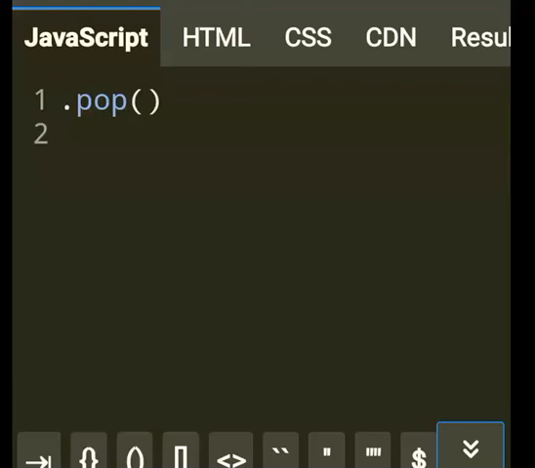And with push, when you're pushing an element into the array, it will go into the last index. In the last position you will be putting in or adding an element. Okay, so let's see how it goes.